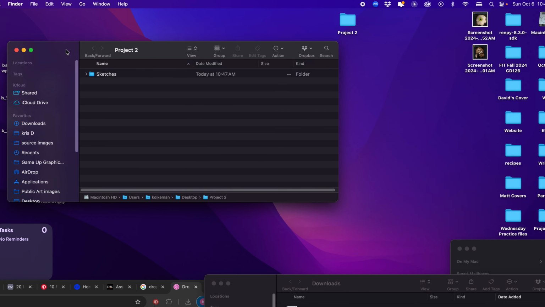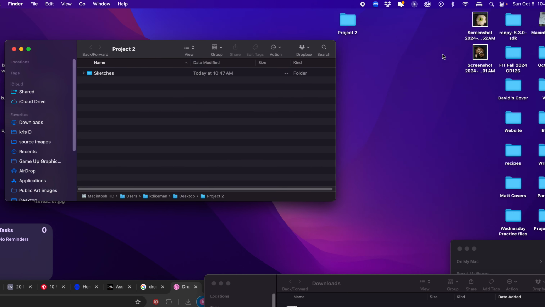Right, me hearties. So, please ignore my messy desktop. So here's my Project 2 folder. These are my 3 sketches, and no, these are not actually my sketches. I grabbed them off the interwebs, but anyway, these are 3 sketches. I've got them all labeled. I've got them in a subfolder called Sketches.